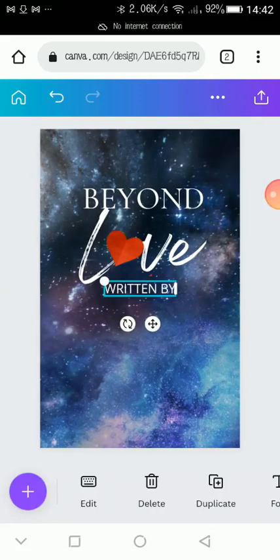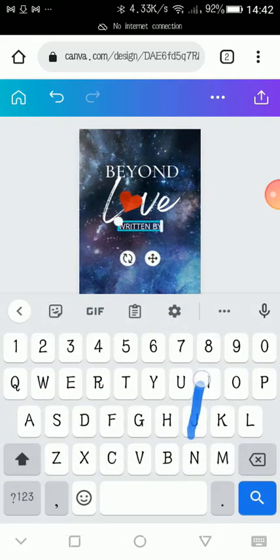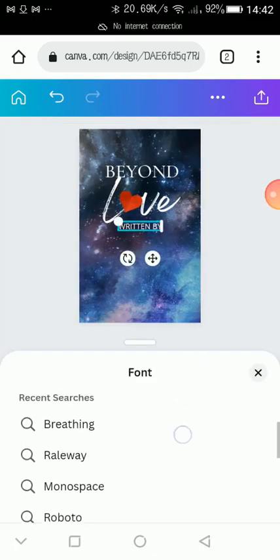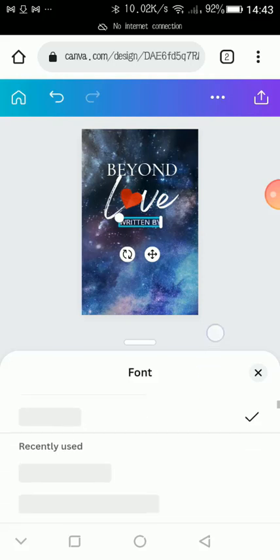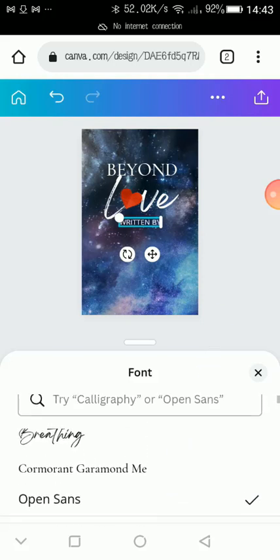Alright, so I'm going to repeat the font. I'm going to repeat the font type. I'm going to use, I'm looking for Cormorant. Alright, so this is it. Written by this.